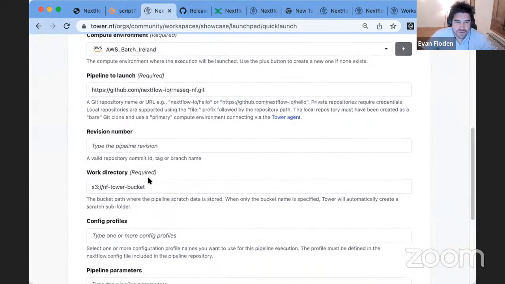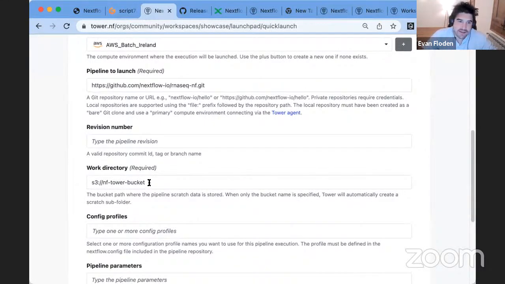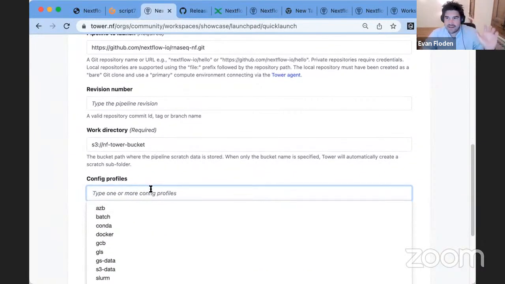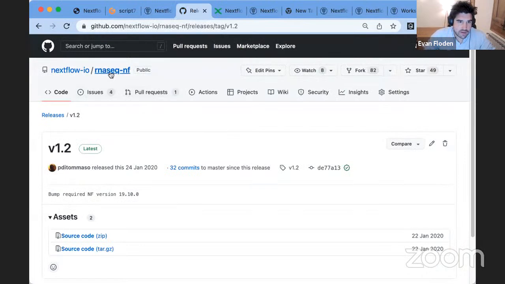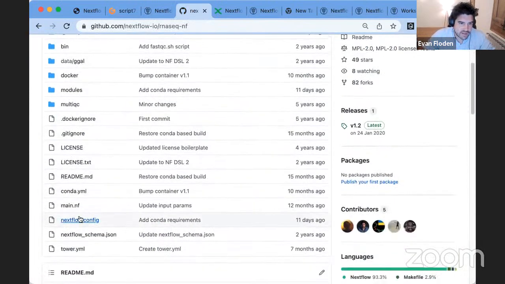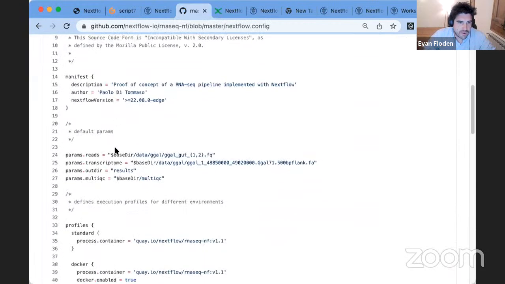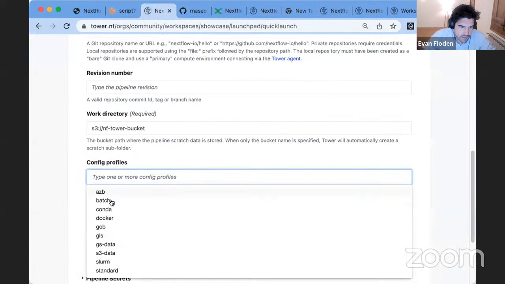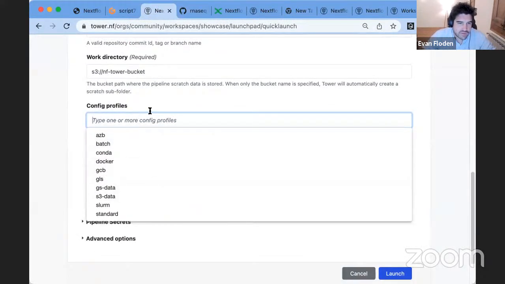The next thing we've got is a working directory. This is the location, in our case in S3, but it will depend on the compute environment that you use, where the work directory is going to go. And then we've got profiles. This is going to read the Nextflow config and show us our profiles. Remember how we had dash profile, and we could write, for example, batch, or any kind of config. So this is coming from here. It's passing through this Nextflow config file and showing us the profiles that are available. You can see we've got Docker, Slurm, batch, all of these things.